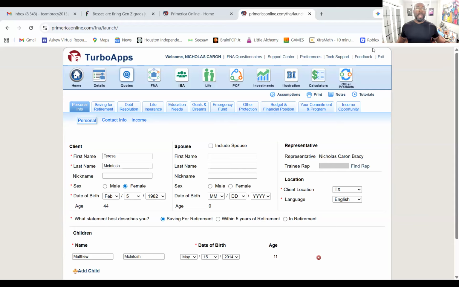You could do either one. This is something that I do for them just to walk them through it. And then I'll tell them, hey, you actually have access to this on your Primerica app, but this allows me to control the input of things and to be able to run scenarios for them. It just gives me more control as the agent.